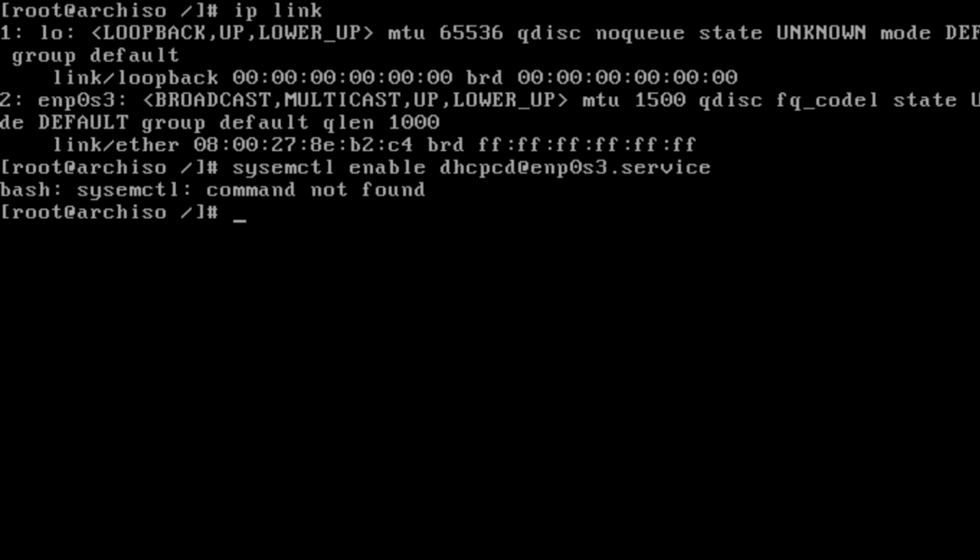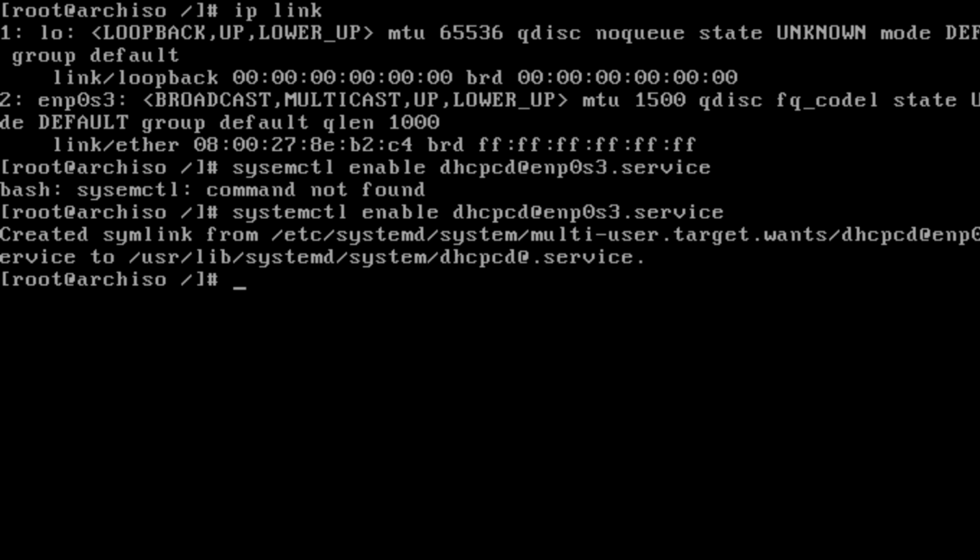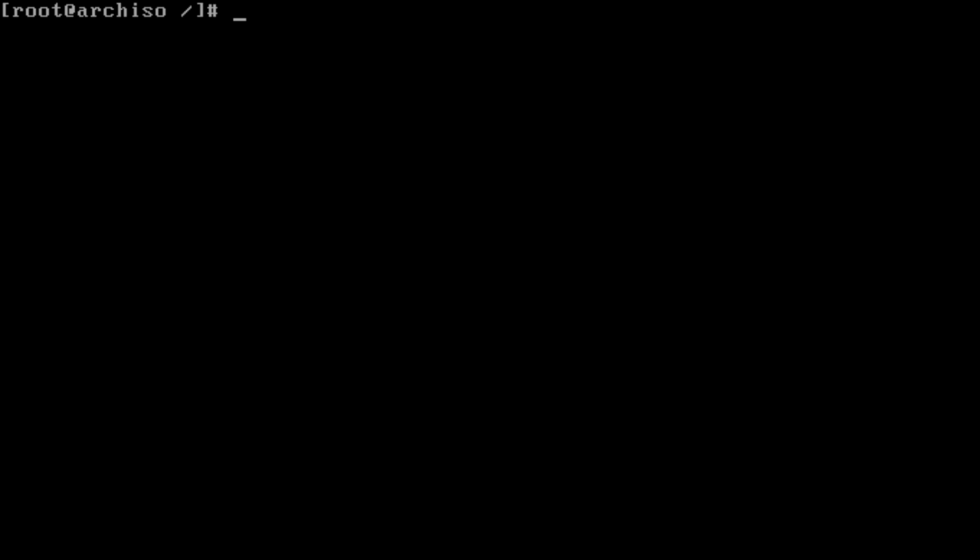enp0s3.service. And I typed in system wrong. Again, spelling is not on point today. So systemctl, and there we go. So it created a symlink from there, and it's made the service now. And now I should auto connect to that every time I boot the system.